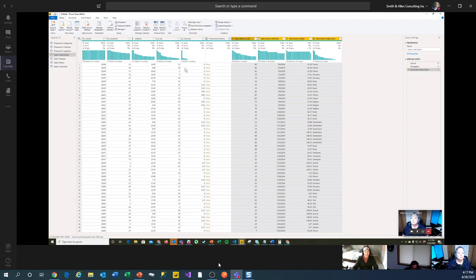Now, one thing that I like to use is the data profiling features of Power Query. So when I'm looking at columns, I'm trying to evaluate if these columns are worth reporting off of, right?